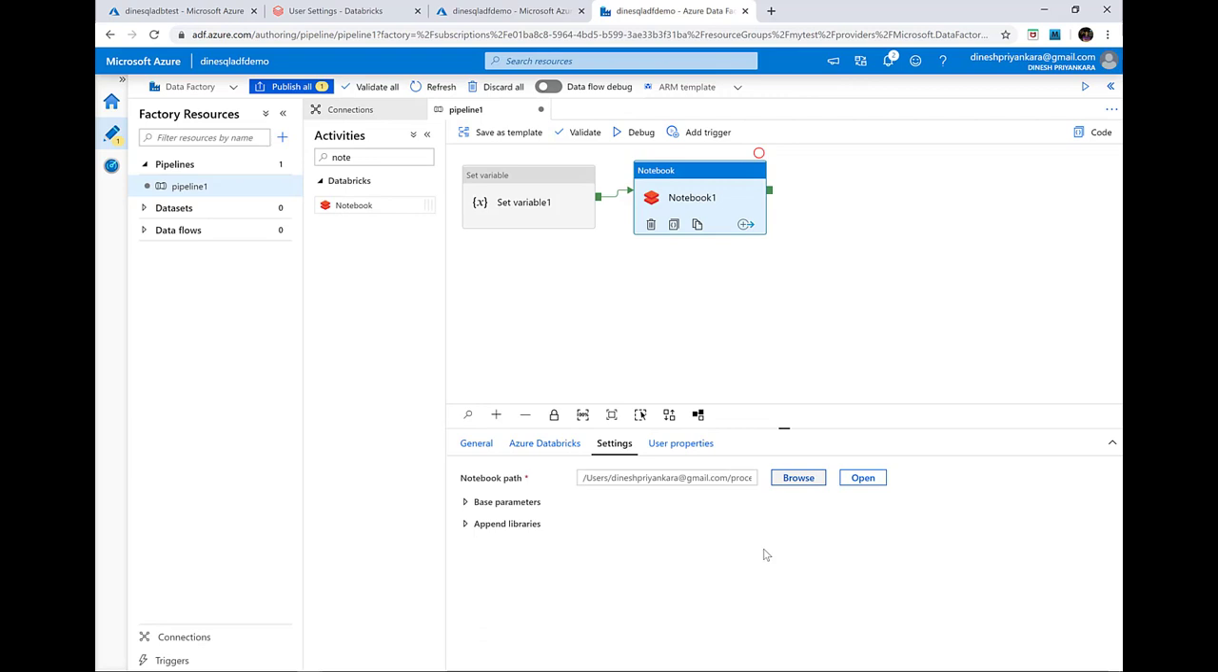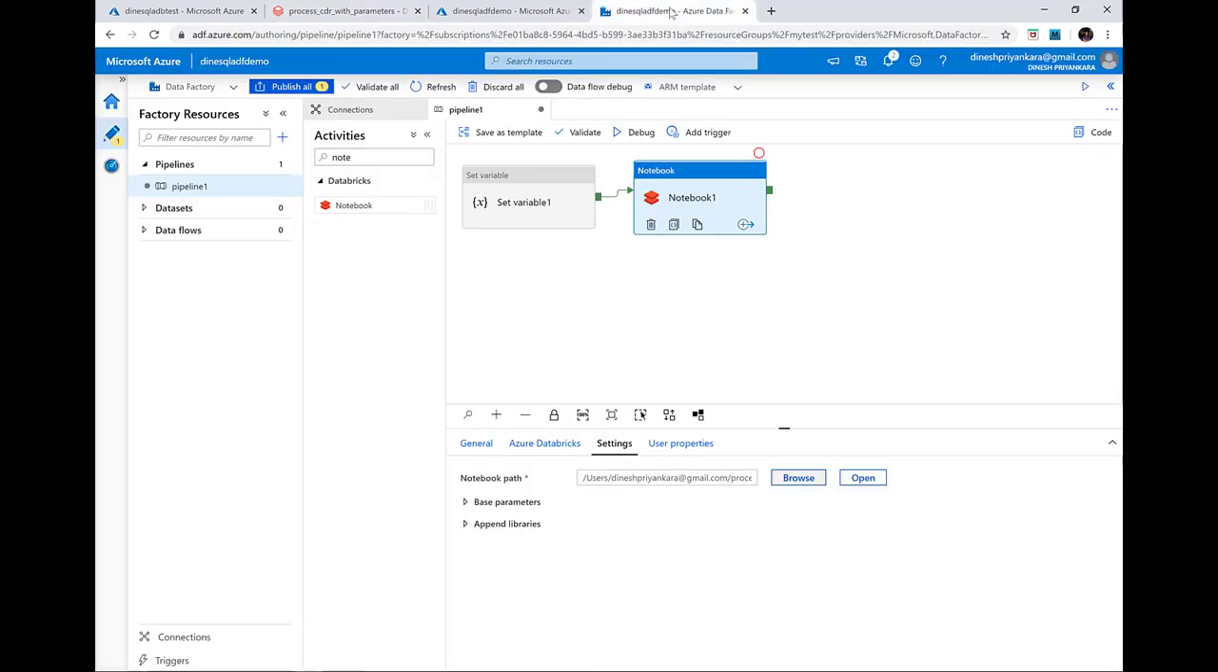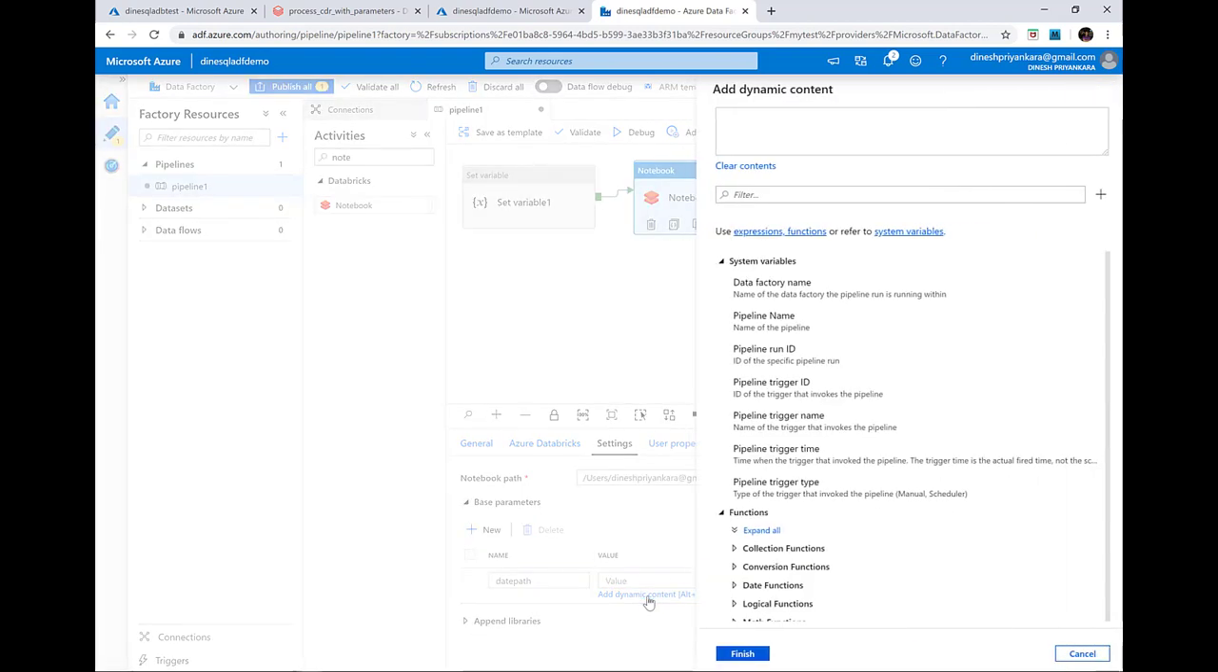We know that the notebook has a parameter. Let me quickly go to the notebook. This is the parameter. So we need to set this parameter with our variable. Let me copy this and go back to my Data Factory pipeline. Expand base parameters, add new, set the value. And how do I set the value for this parameter? Again, click on add dynamic content.